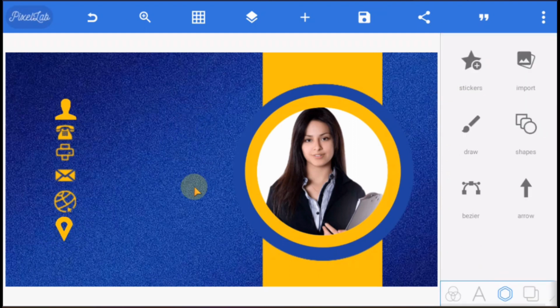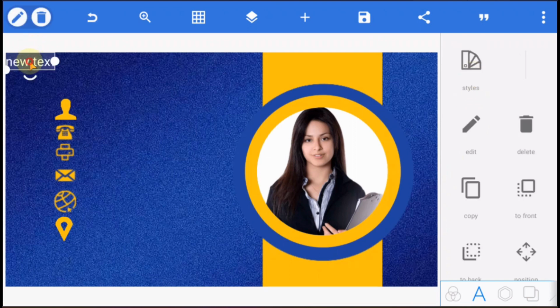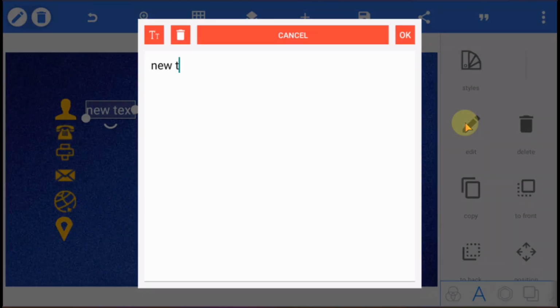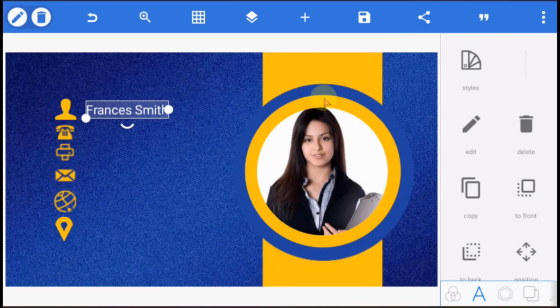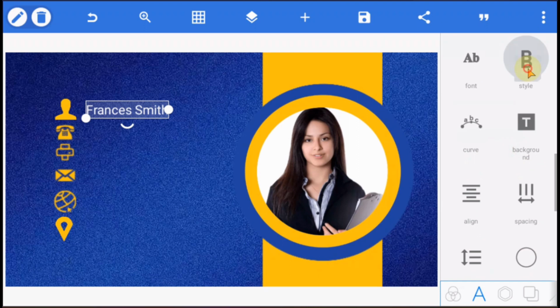Okay, so let's add the details. We can just go to A and then go to text, edit it. The name of this lady, let me assume is Frances Smith. Okay, go down to bold, make it bold, then reduce the size a little.